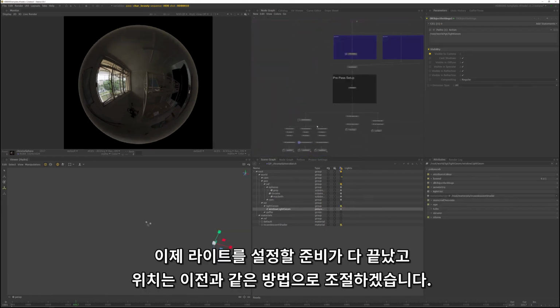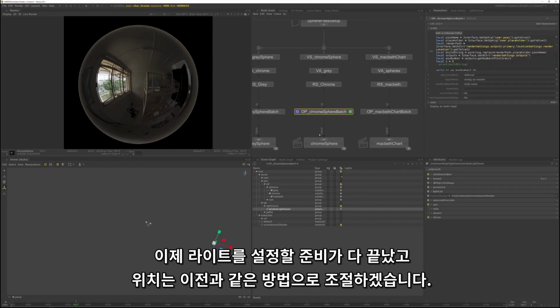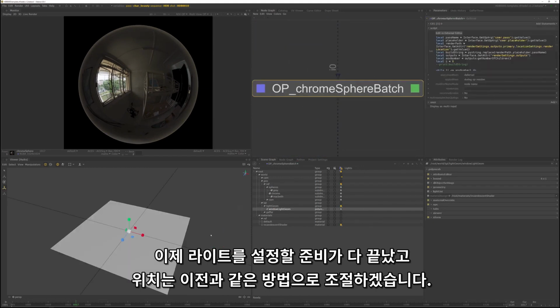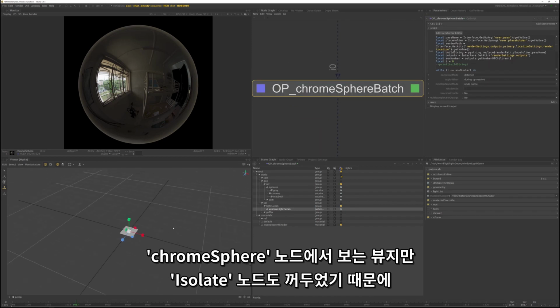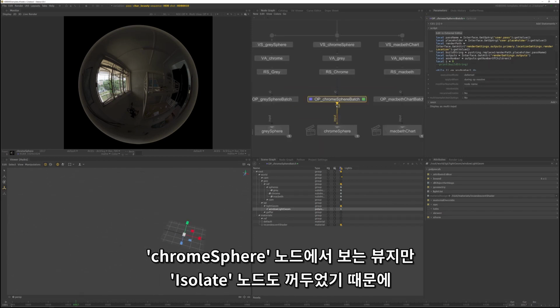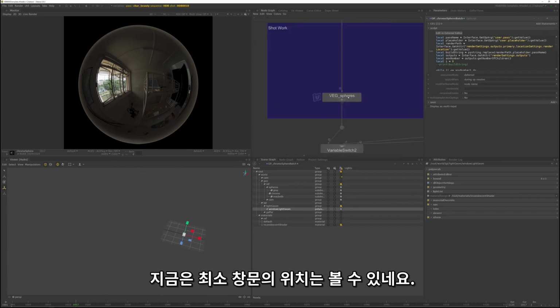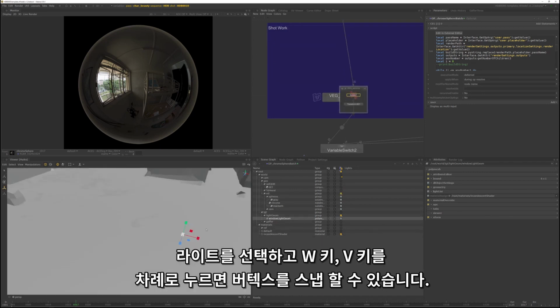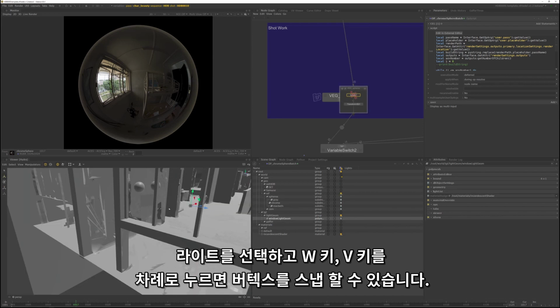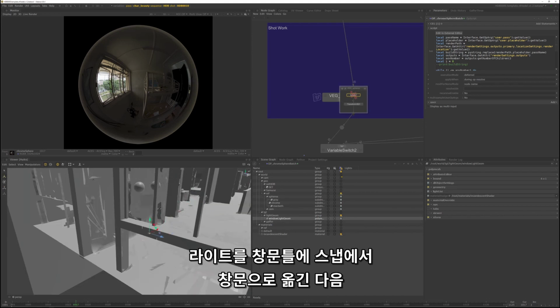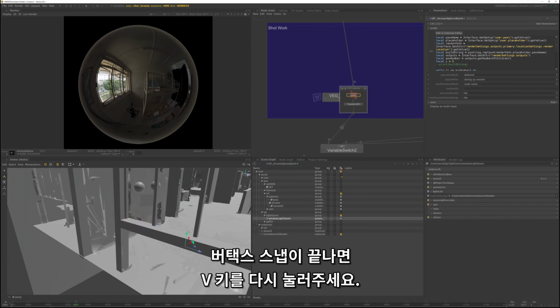All right, now we are ready to set up the light. And to position it, I will do the same thing again as before. View from the crop sphere node, but I also switch off my isolate node, so now at least I can see where the window is. Select the light and hit W, and then V for vertex snapping. Now move the light to the window by snapping it to the window frame. Hit V again once you are done with the vertex snapping.